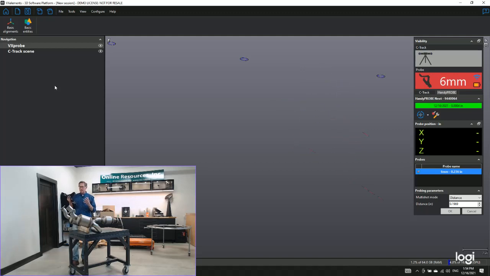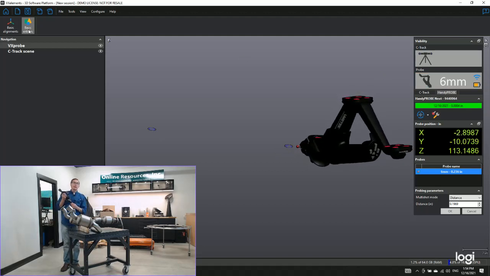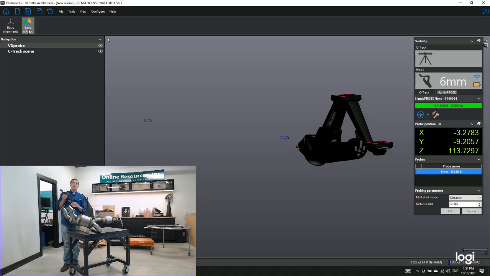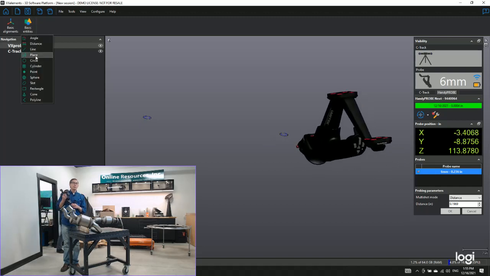So let's say if you just wanted to take a few quick measurements, you might want to probe them rather than get out the scanner and do that. I'll show you how to do that real quickly. If I want to take this flange here on the end and measure the distance between the bolt circles here, we can do that. Standard in the VX Elements software that comes with the system, you can create basic entities.